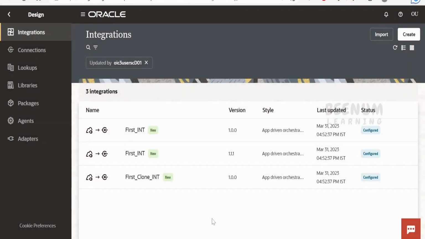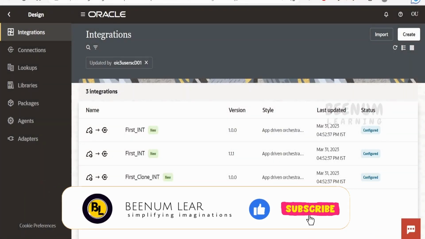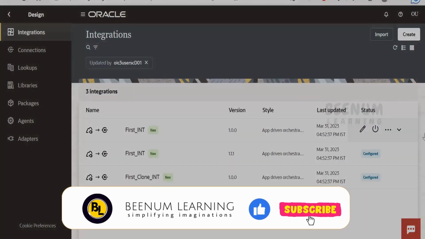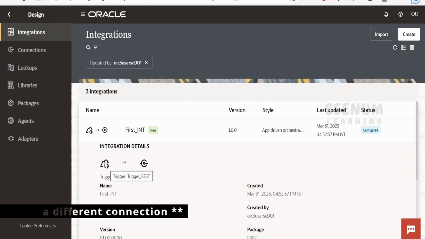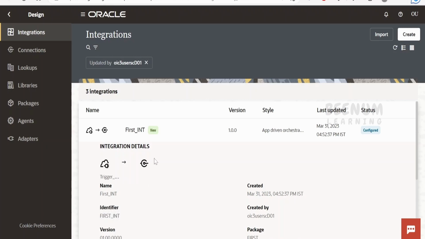In this class, we will learn how we can change the connection which is already configured in one of the integrations. Suppose I consider this first integration. Here we have one connection, that is the trigger connection. I don't want this connection to be used in this integration; rather, I want a different connection. The concept will be the same even for the invoke connections as well.